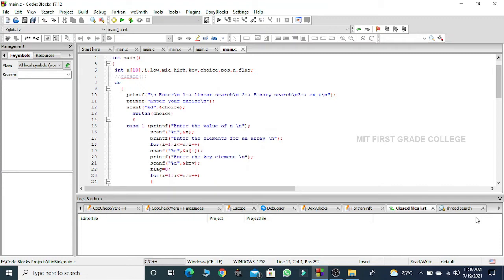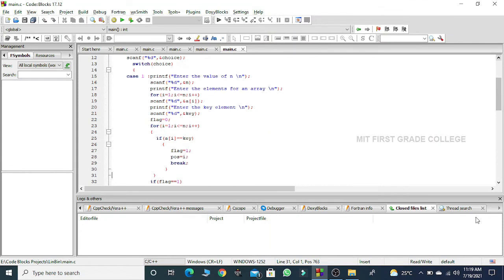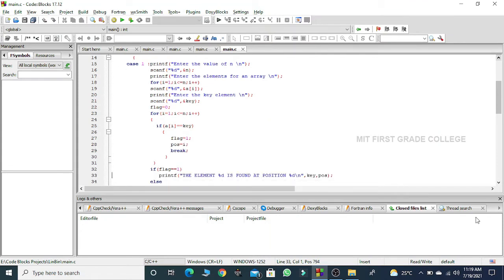Now let me explain case 1, which is the linear search. In the linear search, I ask to enter the number of elements inside the array. Then I enter the elements inside the array with the help of a for loop. Once the elements are entered, I ask to enter the key element which has to be searched. The entered element will be stored inside a variable key. I keep a variable flag assigned to 0, which represents an unsuccessful search.